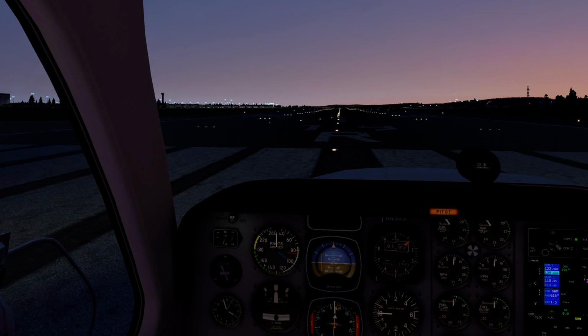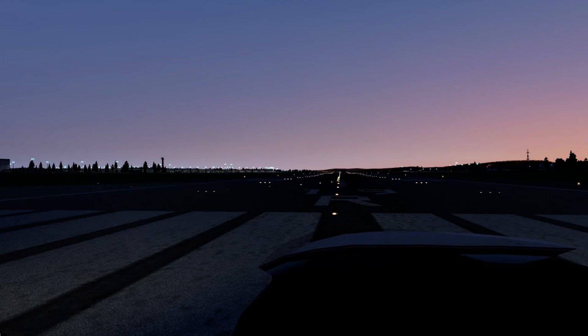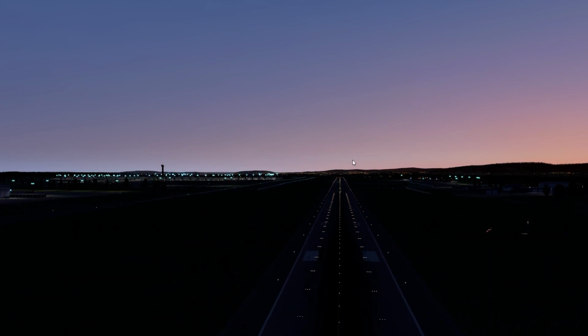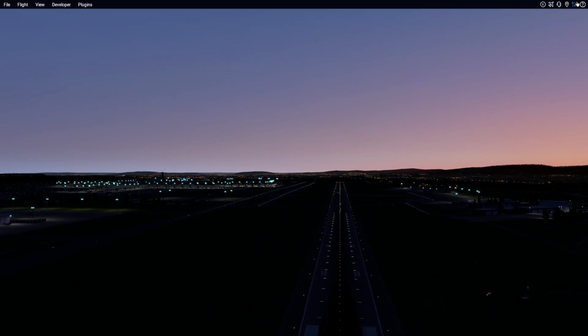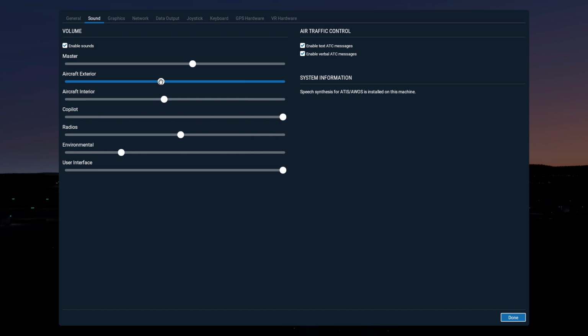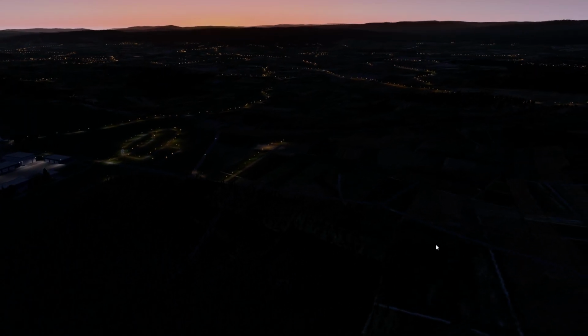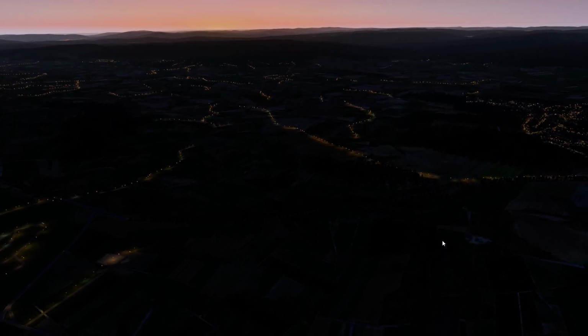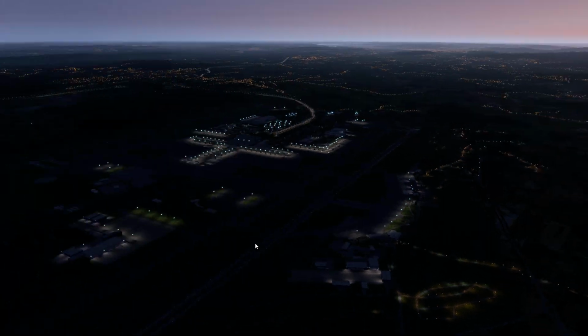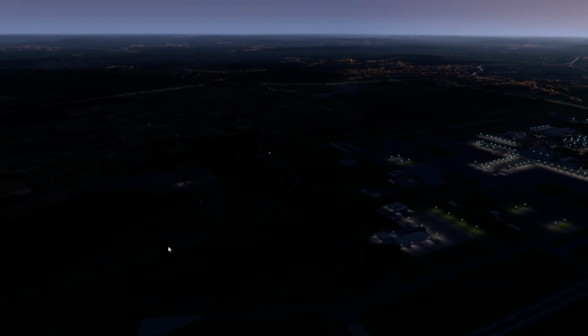for some reasons. Oh, the sound outside was pretty loud, so let's tone that down. So if we are to pan away from the airport, you can see the power of this combination.